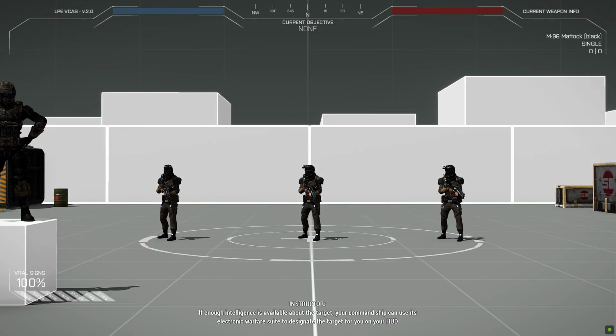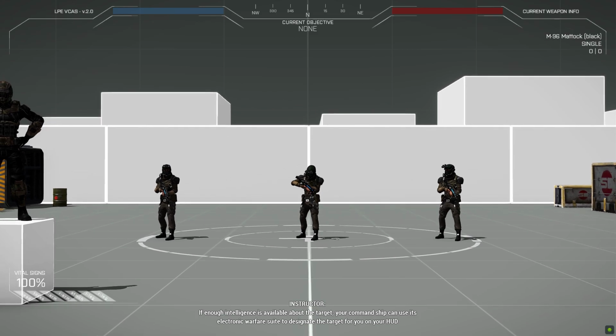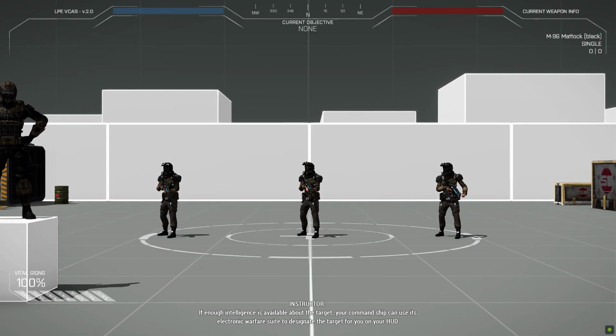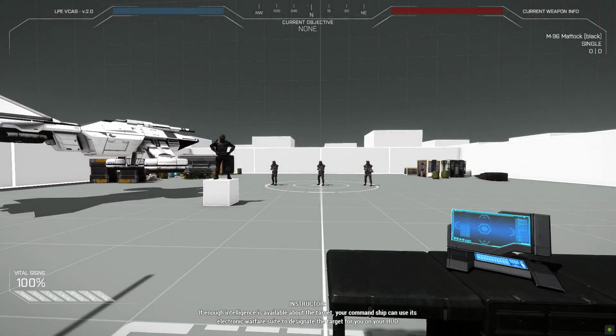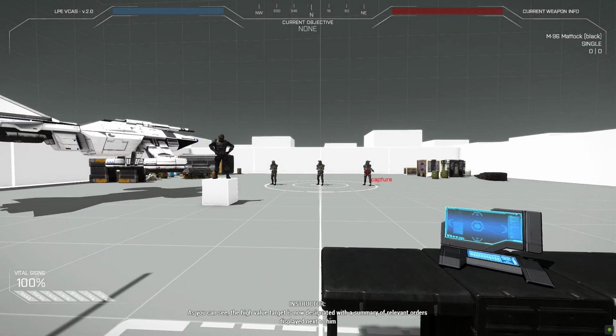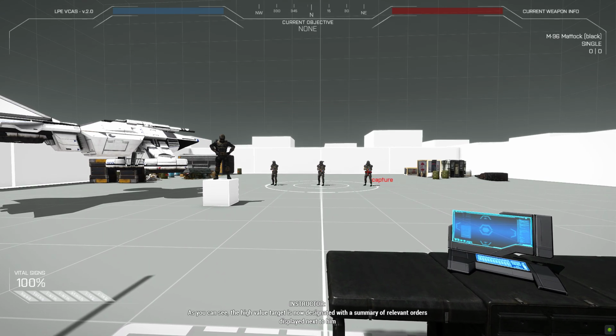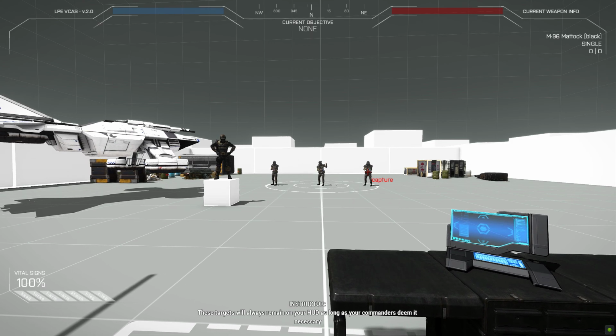If enough intelligence is available about the target, your command ship can use its electronic warfare suite to designate the target for you on your HUD. As you can see, the high-value target is now designated with a summary of relevant orders displayed next to him. These targets will always remain on your HUD as long as your commanders deem it necessary.